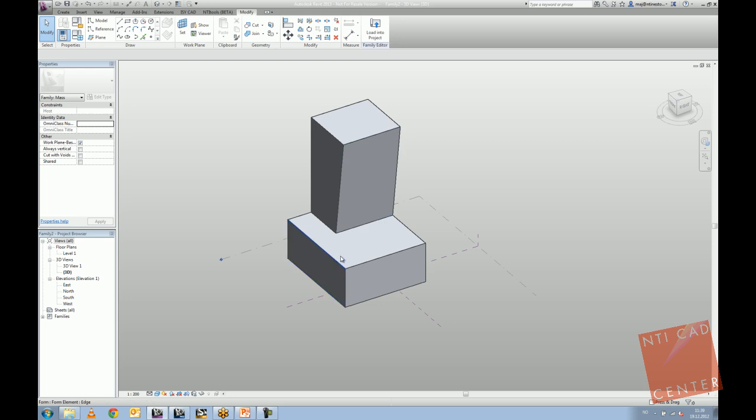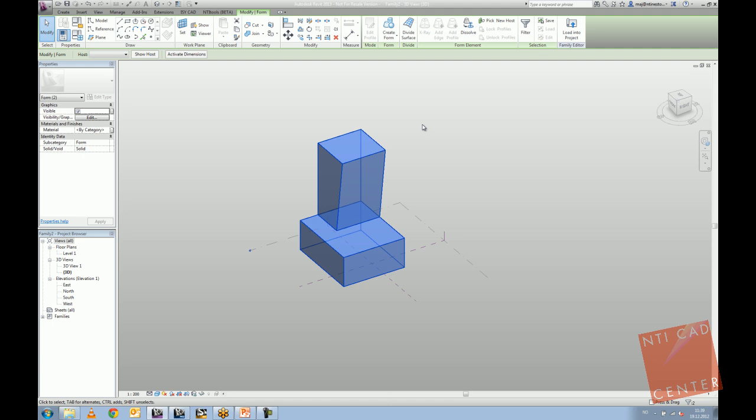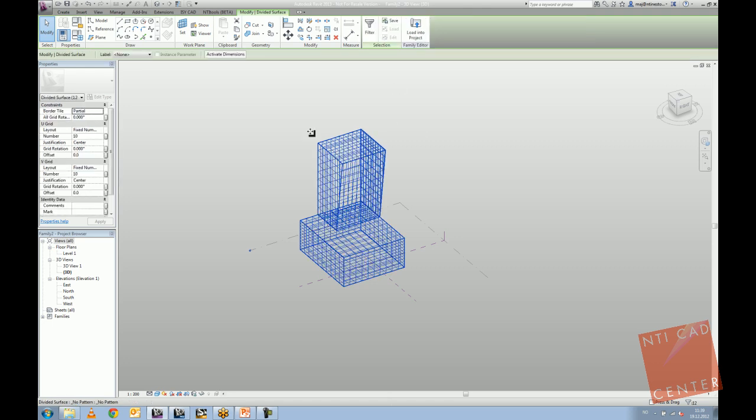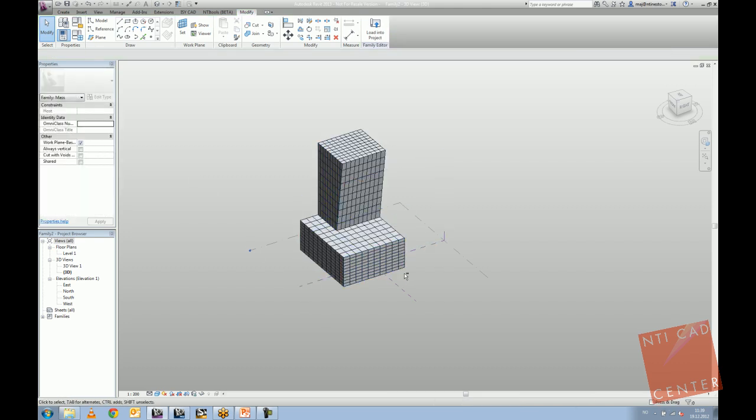Once you have this structure as a mass, of course you can save it as a family and load it into the project. What I can do more with it, I can divide all of the surfaces, and once the surfaces are divided, I can specify a different pattern of the surface. So for example, rectangular pattern. I will get something like this in the end.